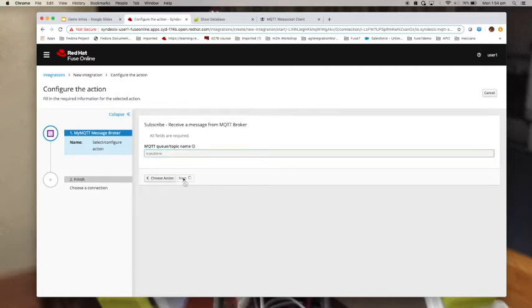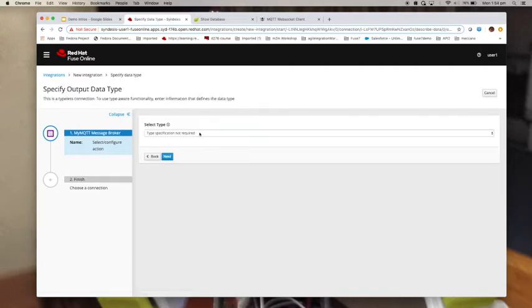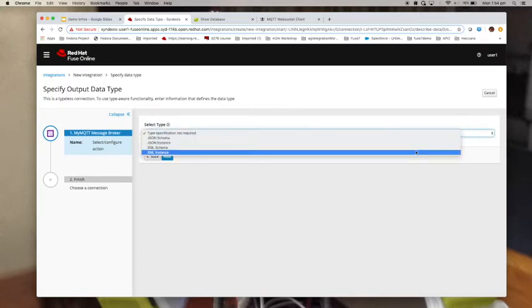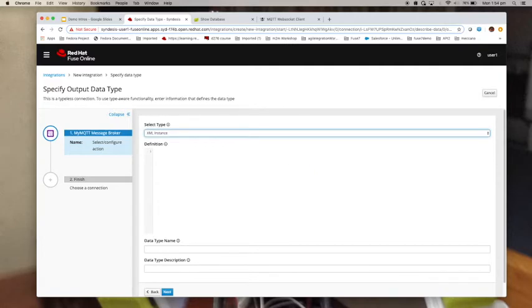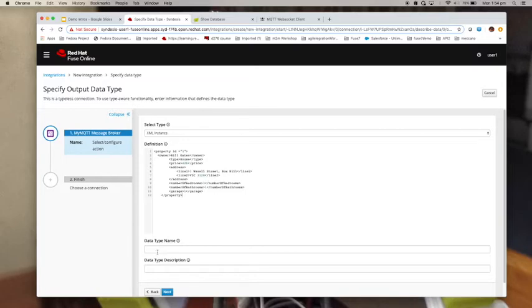Click on next. Next, it asks you to give it a type. So I'm going to use an XML instance. I'm going to show it an instance of what the XML looks like. Give it a type name, in message, for example.